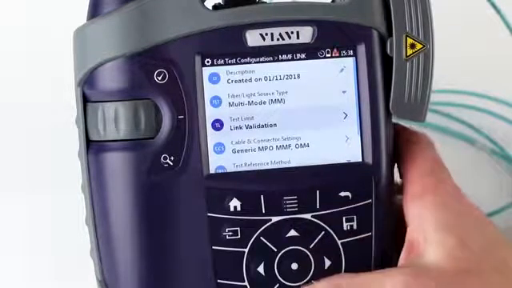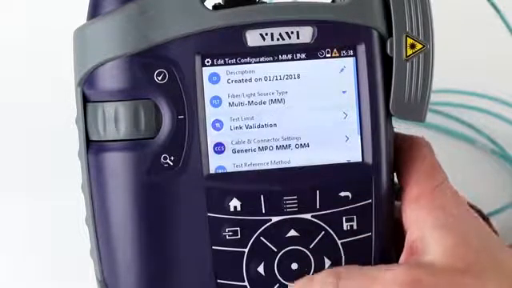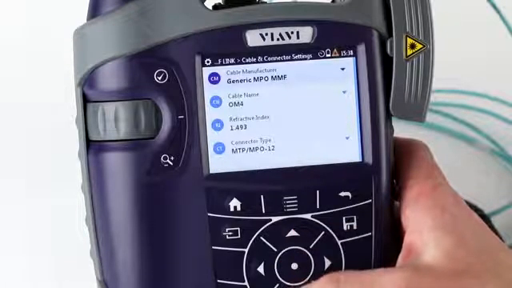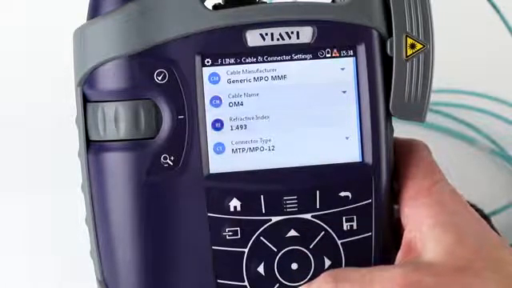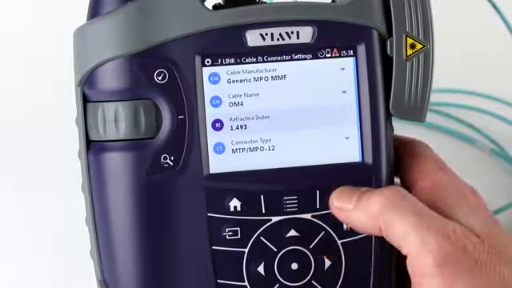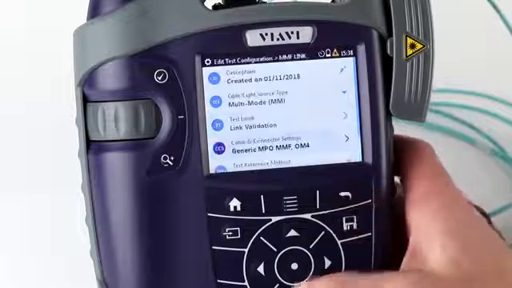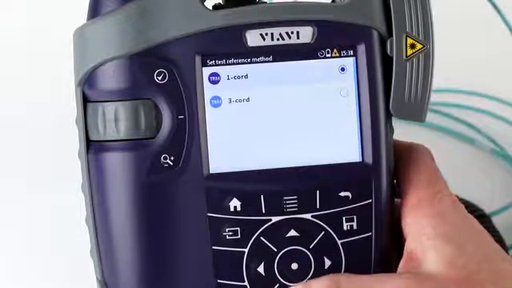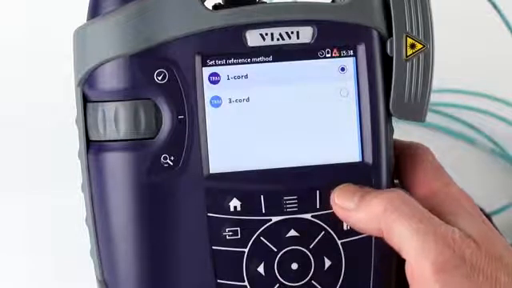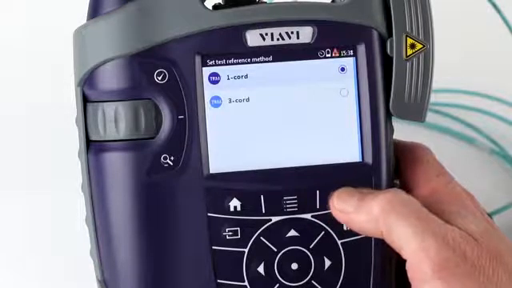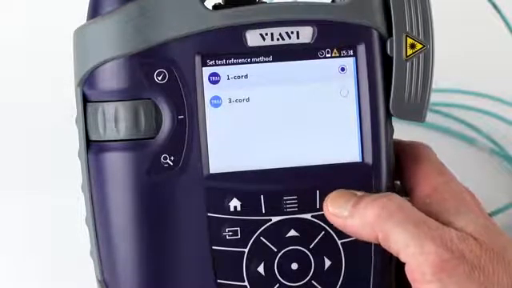I then return back to my test configuration, and I'm able to set up my cable and connectors. So I just chose a generic MPO fiber. I've said that it's OM4, refractive index, which will have an impact on your length measurement, and what your connector type is. The reference method, one cord reference method, is really the standard one. In some cases, you may need to do a 3-cord, but with MPO, because of the pin-to-unpin, doing a 2-cord is really not possible.